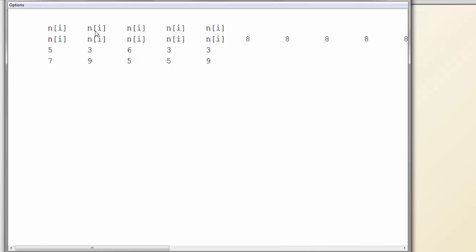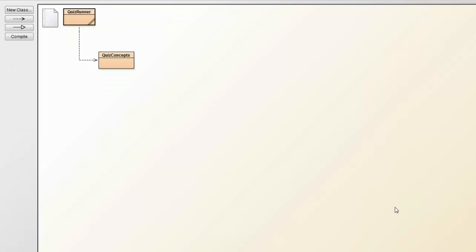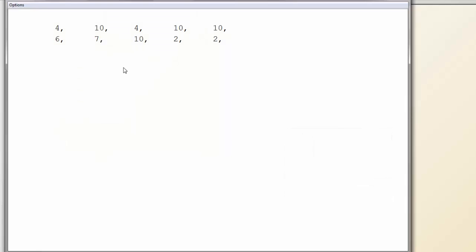Now I'm getting NI all up here. I'm not sure why. Let's see what's going on with that. Okay, so that was just silliness on my part. I just forgot to clear the console, so it wasn't printing all that stuff out. Let's try it again. If I run it, I get 10 numbers, 2 rows of 5 columns, and notice it's got this nice 4, 10, 4, and so forth.